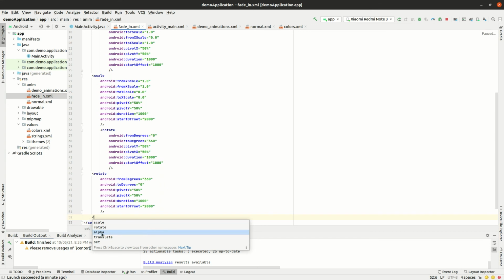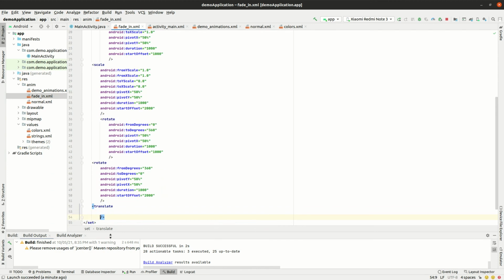Scale is finished, rotate, alpha. Translate is pending. Translate we will see in the next video. Translate is nothing, it will move from left to right, right to left, bottom to top, top to bottom. You can do everything literally. We will analyze this one later.